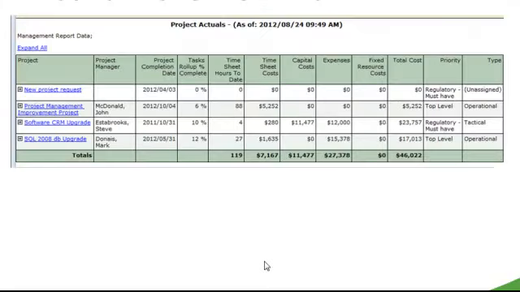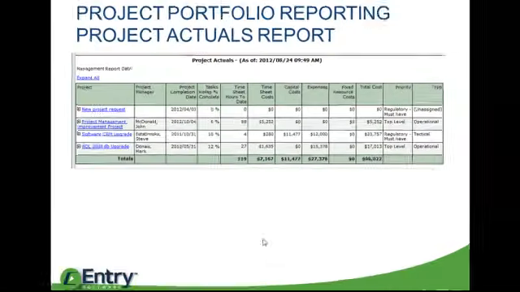This is our project actuals report. With it we can see the project manager, project completion date, tasks roll-up percent complete, timesheet hours to date, timesheet costs, capital costs, expenses, fixed resource costs, total costs, priority, and type.